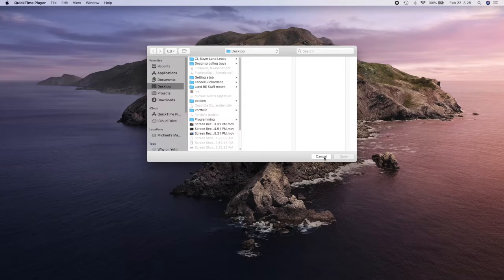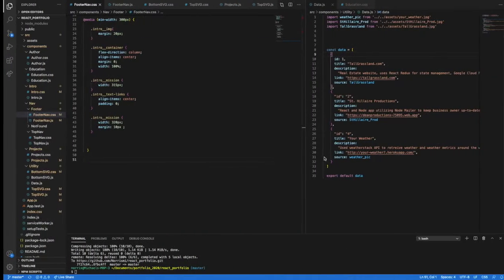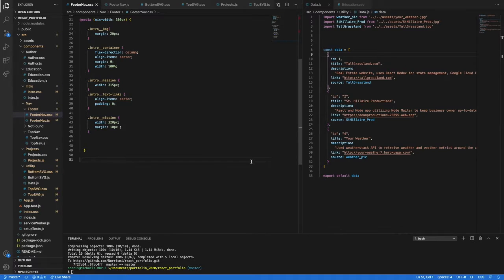Hello and welcome back. Today we are going to go ahead and host a React app on Heroku. So this app was created with Create React App, and I want to go ahead and host it, and I wanted to show you all. So let's go ahead and get started.